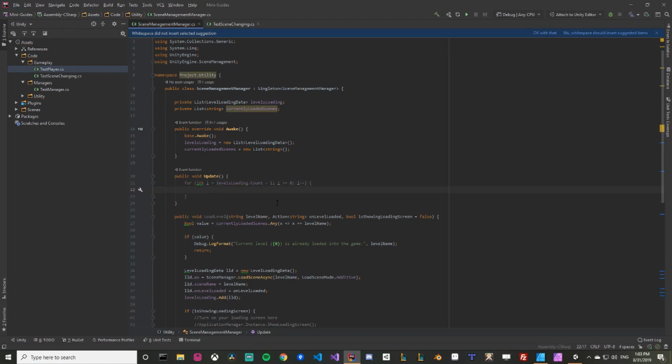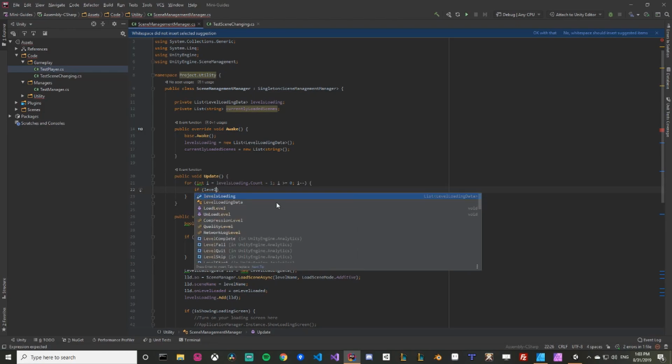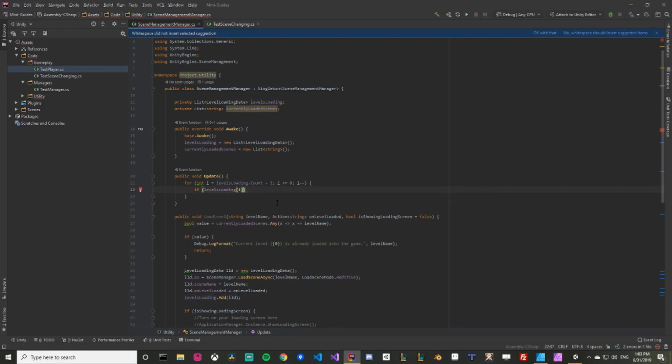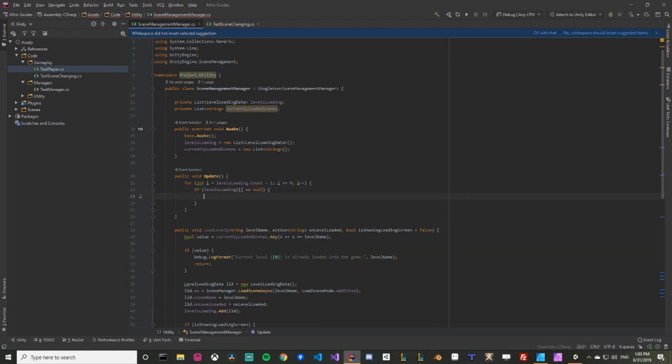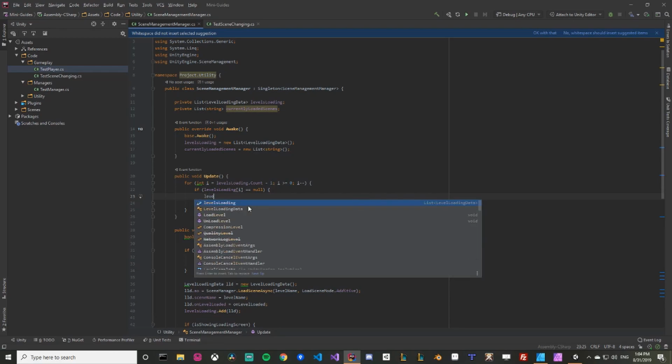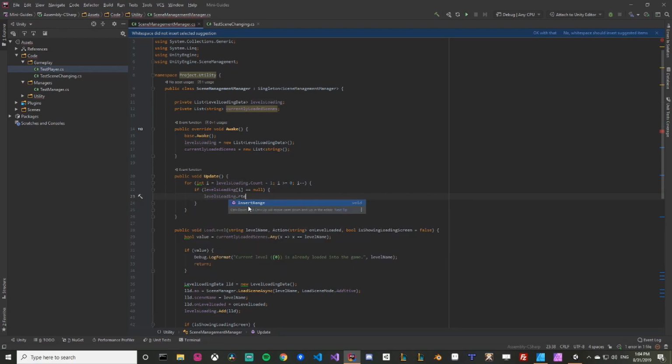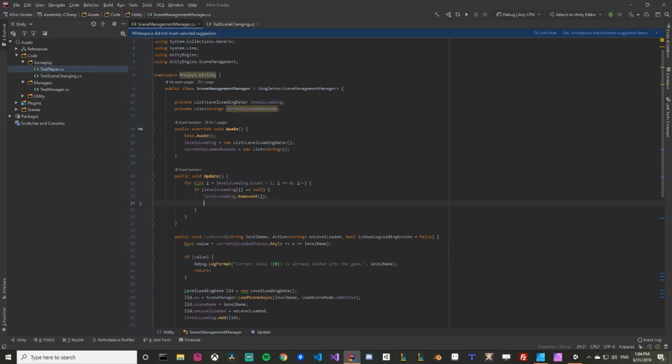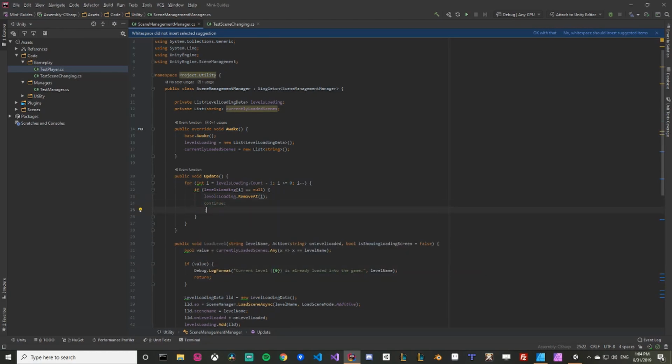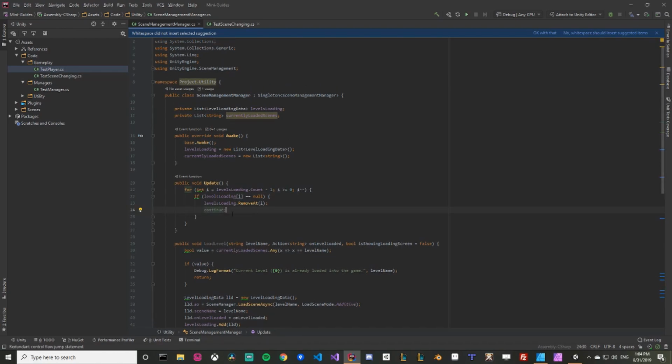Okay, cool. So first thing we're going to check is if loading levels at i is equal to null. So basically the item that we're checking, if it's null, we can remove that. I've run into cases where for some reason it's still in that list and was never getting removed. Maybe it's completed or something. And then what we're going to do is continue. So if you've never used continue before, basically it stops code execution, but then goes to the next index. Okay, so.